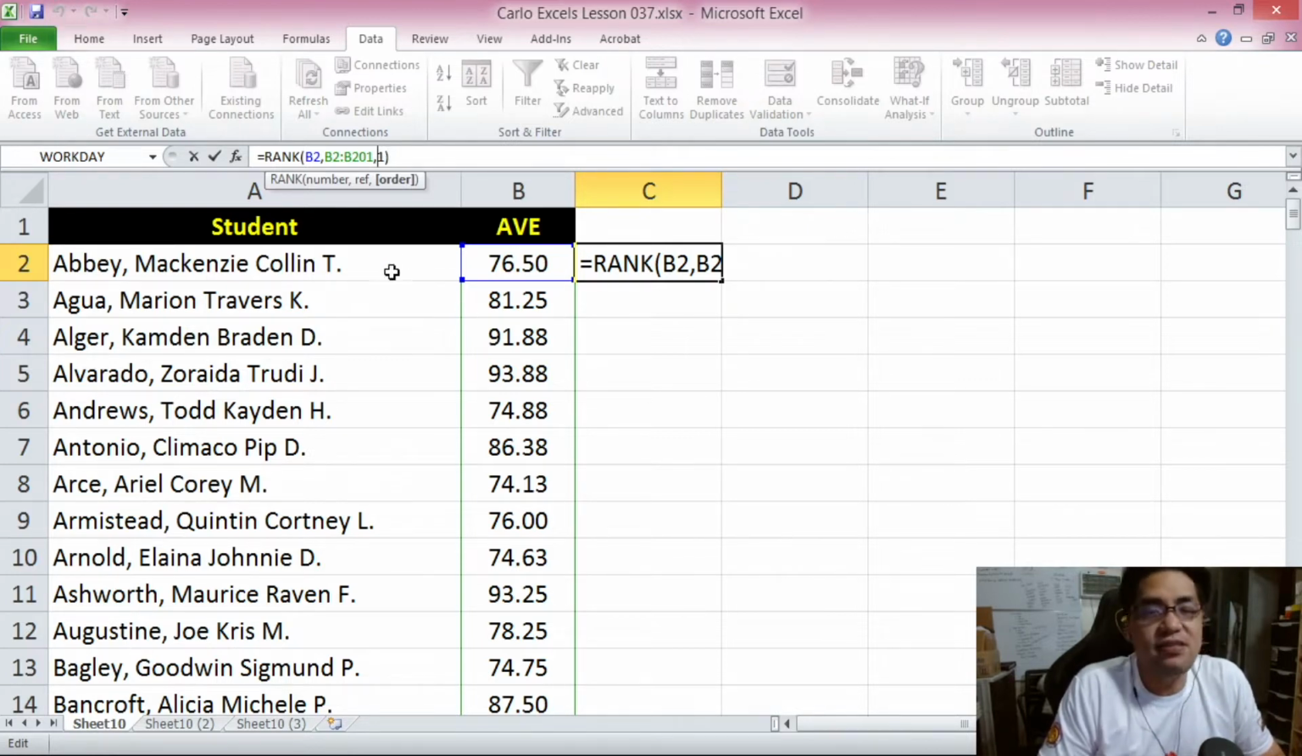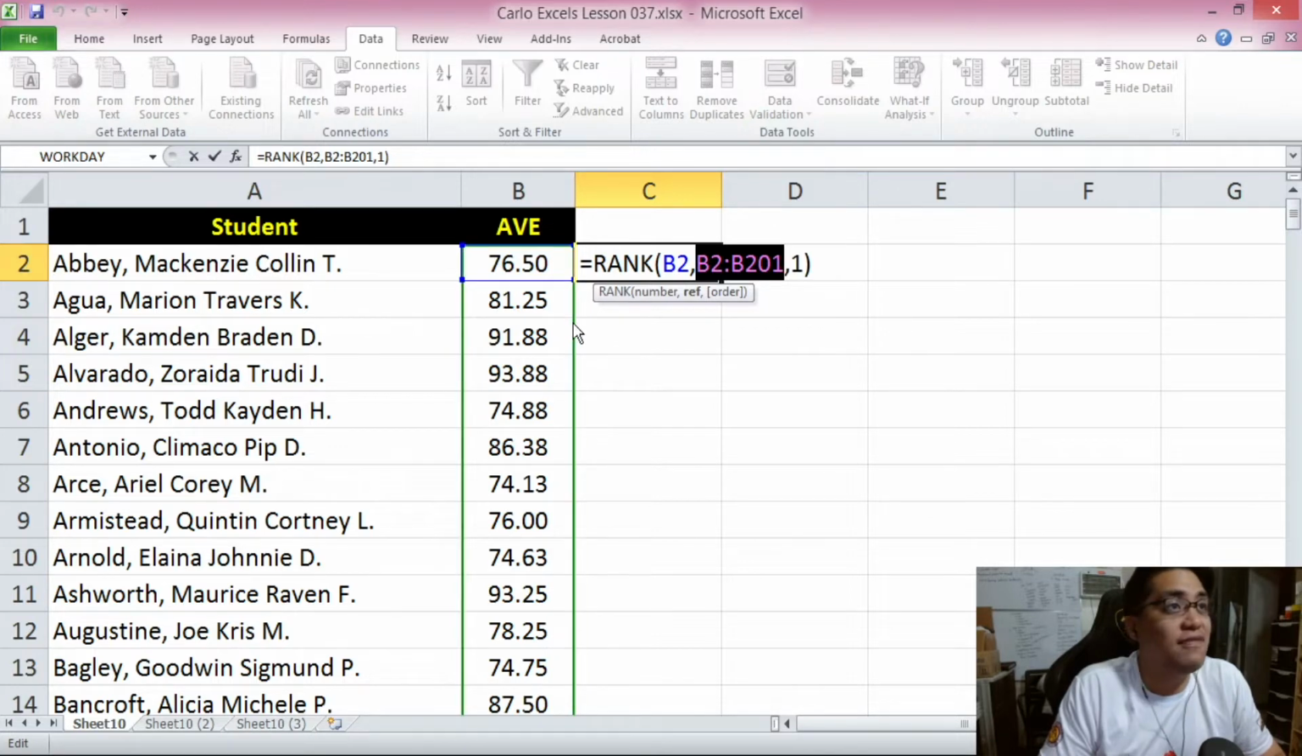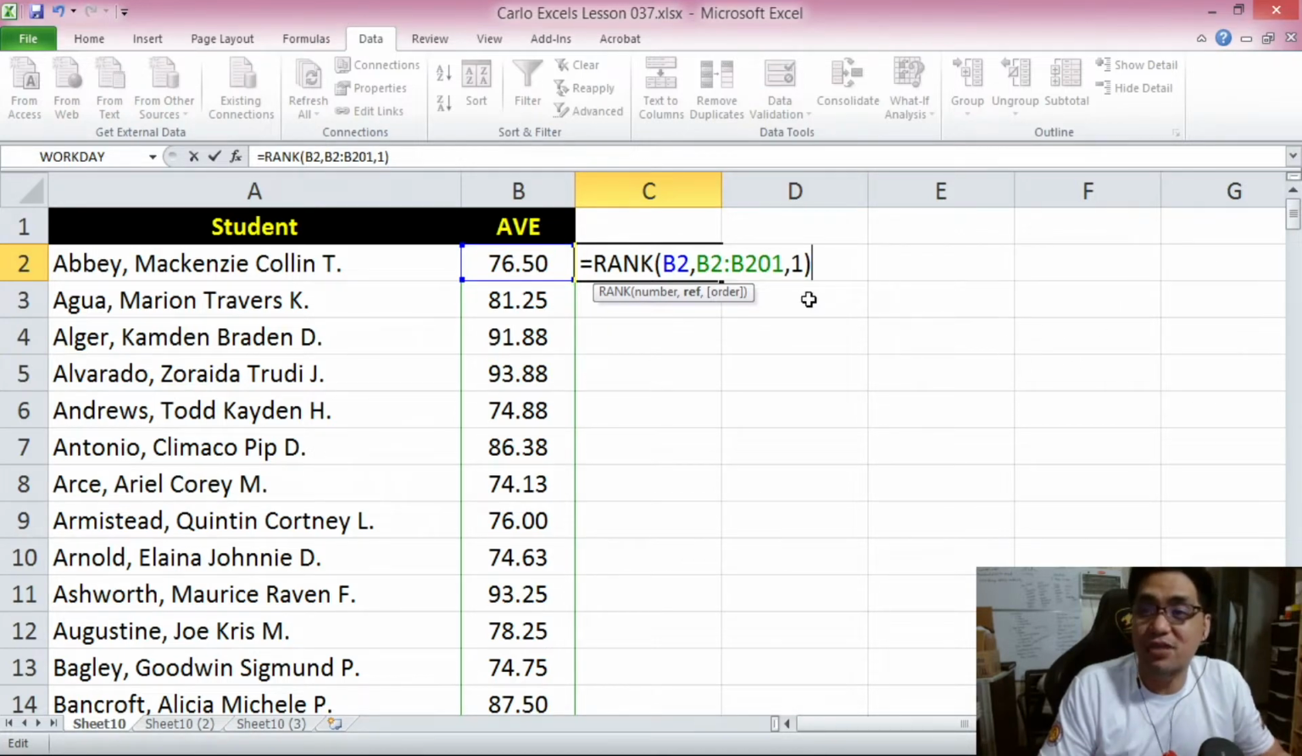If you copy paste this downwards, cell B2, as you can see here, is going to adjust because it is a relative reference. It is going to adjust. But we don't want this array here to adjust. We don't want this, if you can see the green box, we don't want this array to adjust downwards. We want the array to stay as is.